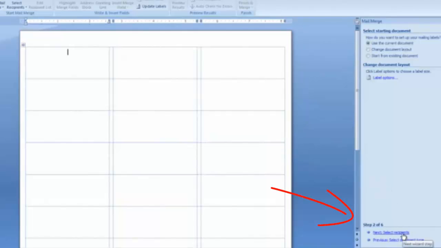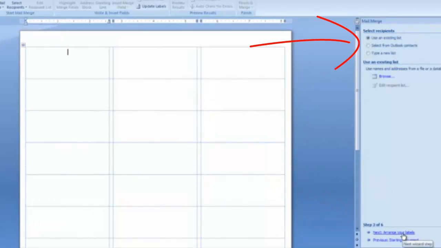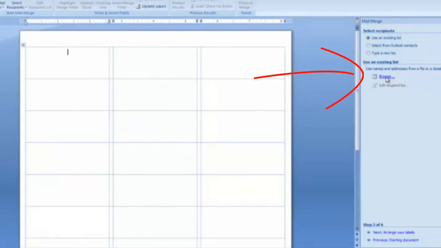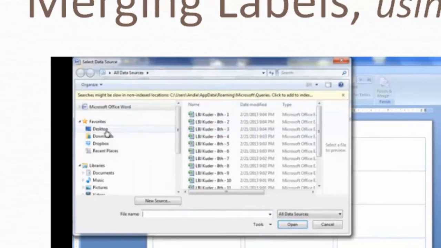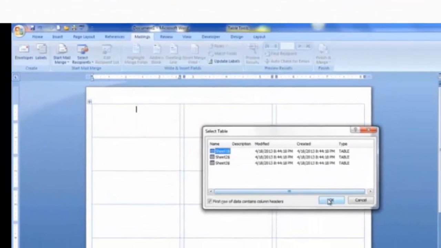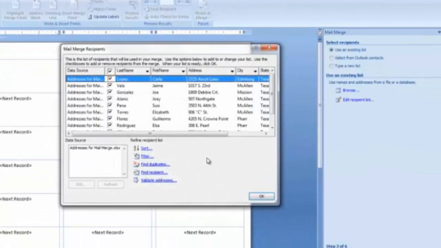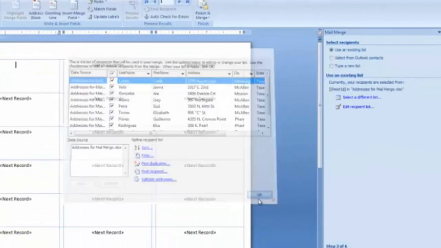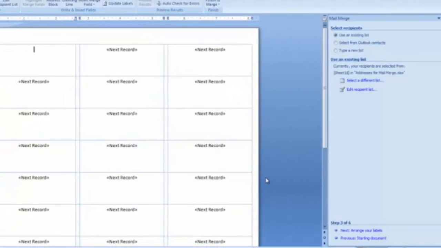Then I will proceed on to my third step, which is selecting the recipients. The list already exists. We want to make sure that use an existing list continues to be pressed on the circle there. We need to browse for our list though. So going into my folders, I will open the addresses, the addresses from the Mail Merge project. The data is in order, so I will proceed and open all documents.